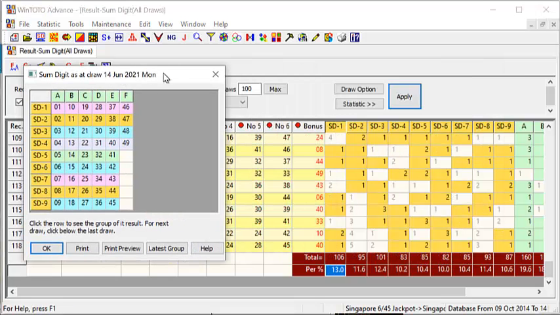Sum digit means, for example, sum digit 2 has had 5 draws with no show. I can tell you there is a good chance for sum digit 2 to appear in this coming draw. Sum digit 2 covers 0 plus 2 is 2, 1 plus 1 equals 2, and 2 plus 9 is 11, which has two digits, 1 and 1, and 1 plus 1 is 2. This is how sum digit 2 comes about. So take note: 2, 11, 20, 29, 38 and 47, a pretty good chance for this coming draw.